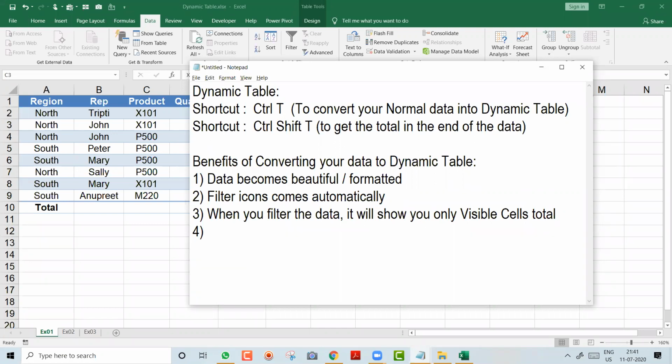I request you to select the data, press Ctrl T, and see and change its different designs by going to the Design tab. The filter icon has come in that. Filter the data and see if it's working properly. So you will get a little bit of hands-on practice. Try to press Ctrl Shift T.